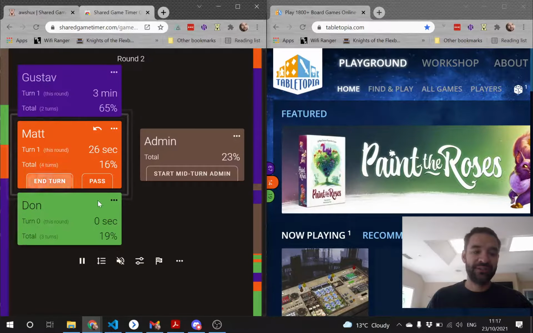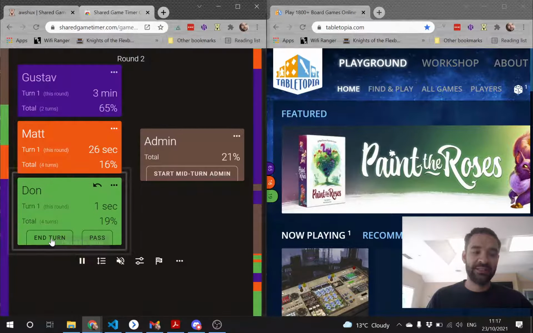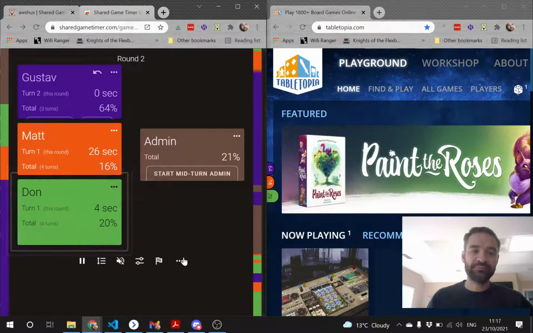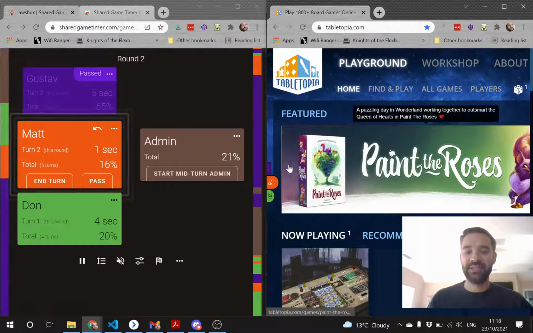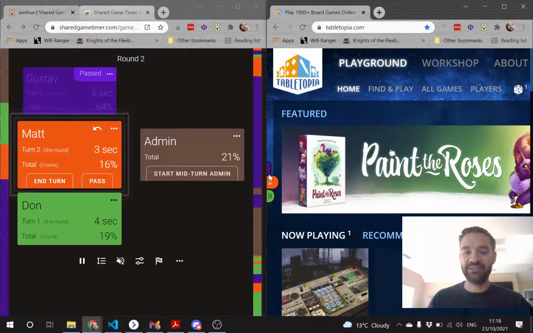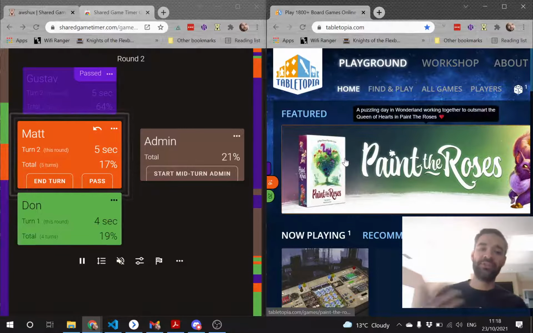So I'm going to end turn there, and end turn for Don, and it's back to me, and my buttons appear again. So this time I'm going to pass, and you can see here that the bubble now is this flattened bubble to show that the purple player has passed around. So that's all it does.